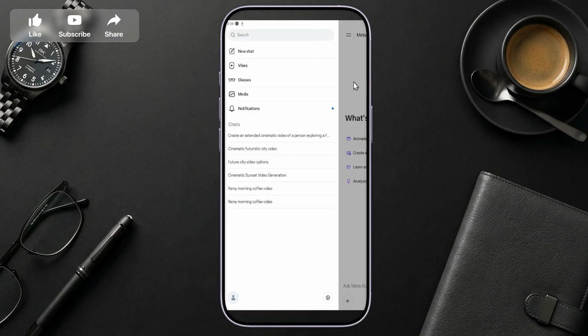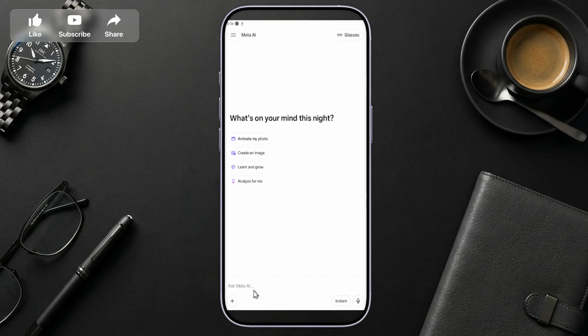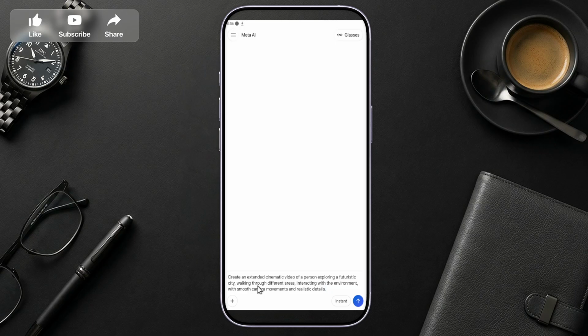Once you're inside the app, tap the chat box at the bottom of the screen. This is where you'll enter the prompt that tells Meta AI what kind of video you want to create. The more detailed your prompt is, the better your result will usually be, so it's important to be clear and specific right from the start.